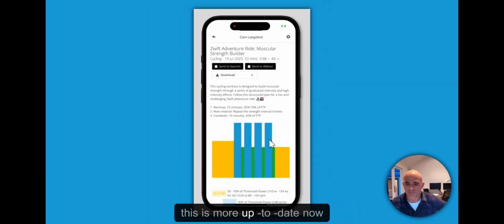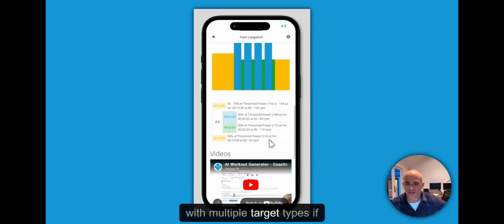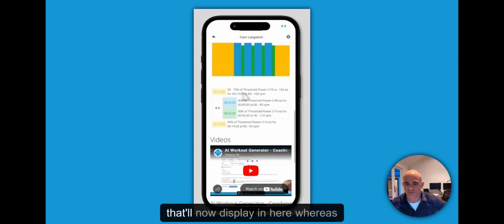Now we've got the description, and now we've also got a new version of the structured workout graph. So this is more up to date now with multiple target types. If you've got multiple target types, that'll now display in here, whereas in the old version, it wasn't displaying that well.